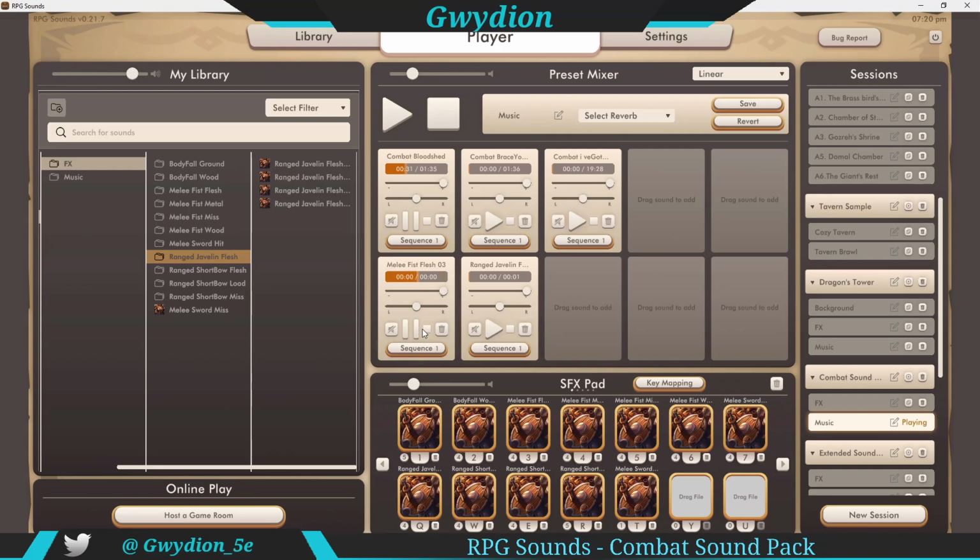It's going to keep looping because it's meant to be a sound effect. So most sound effects go down here where they're not looped. I don't think you can turn that off, just to check. Yeah. But you can always pause and stop it. So you can have that going on in the background. That's Combat Bloodshed. And here's Combat Brace Yourself.